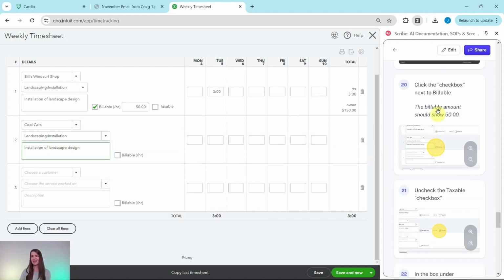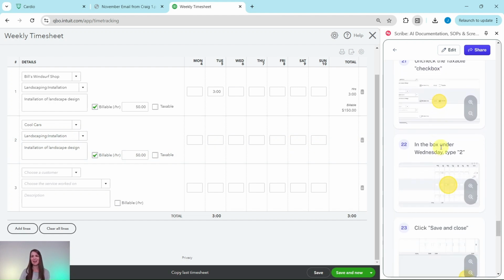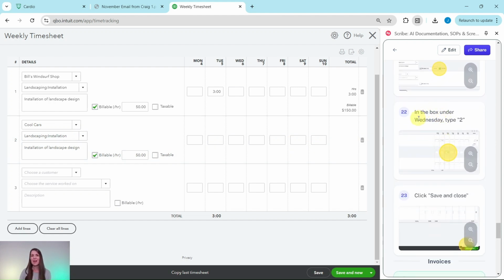Once again, we're going to click on that checkbox next to billable. So go ahead and do that. And once you do, the amount will show up here as well as this taxable box. We want to uncheck that taxable checkbox because the services are not being taxed for Craig. On the Wednesday box, we're going to type 2 for the 2 hours that he worked that day.